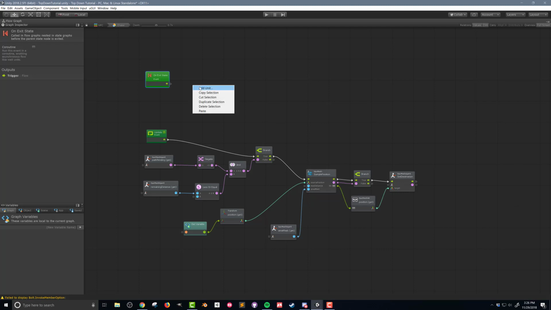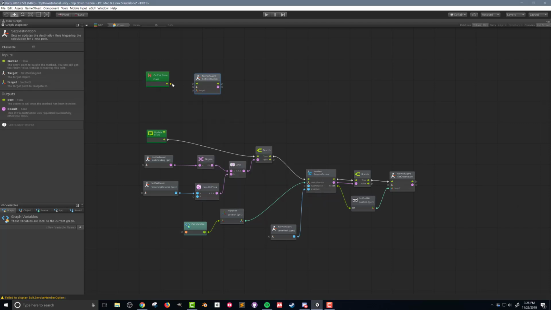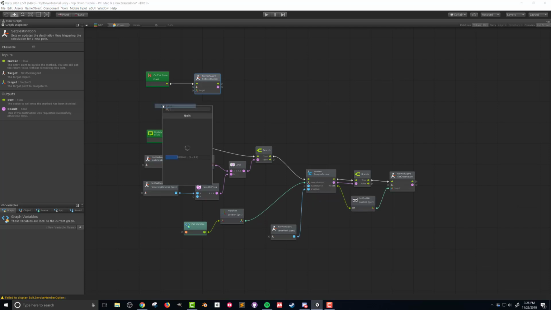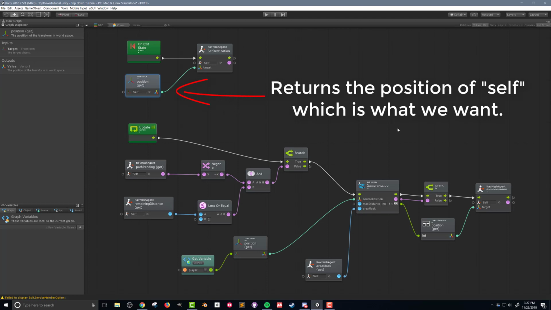So I'm going to right click, add unit, search for nav agent, set destination, like so. I'm going to connect up the flow. And the target in this case is the position of this transform. So I'm going to right click, add unit, transform, position, and get. And that's all there is to it. This is going to allow the NPC to chase after our player when they get near and when they're visible.